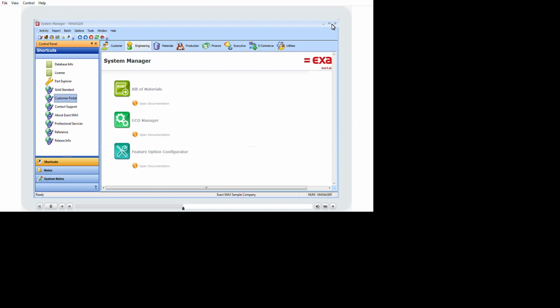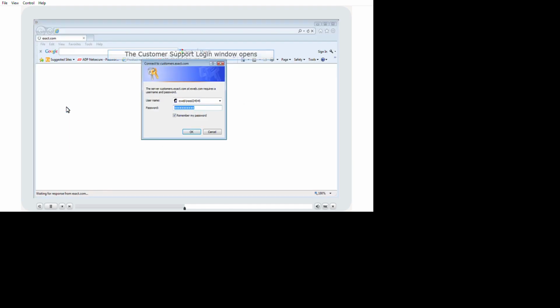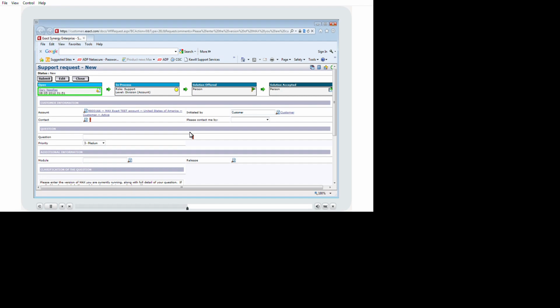To enter a support request, click on the Contact Support link in the Shortcuts pane of the System Manager screen. The login window will open, prompting you to enter your customer portal login, username, and password. Once entered, click on the OK button to log into the portal. You will be presented with the support request form.